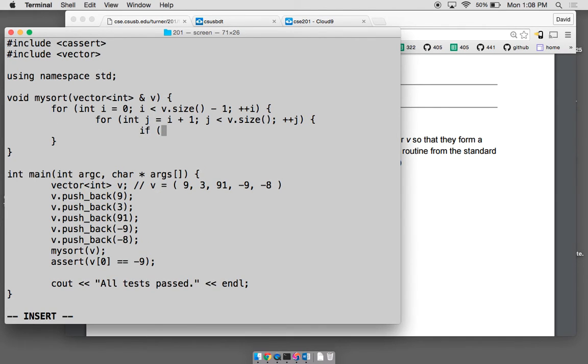And then if V of J turns out to be less than V of I, then we'll swap V of J with V of I. That's that.